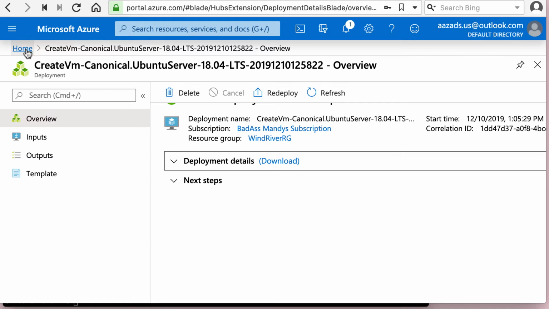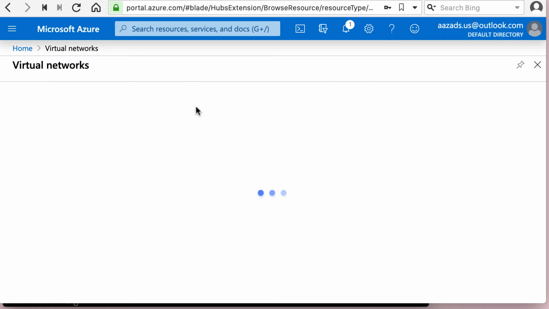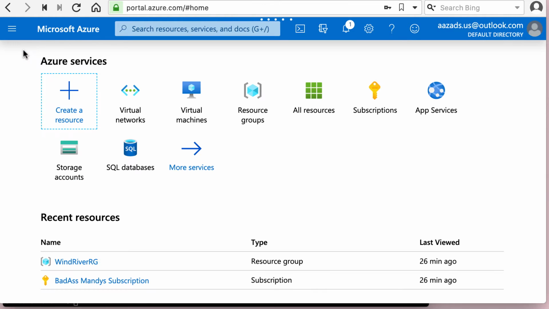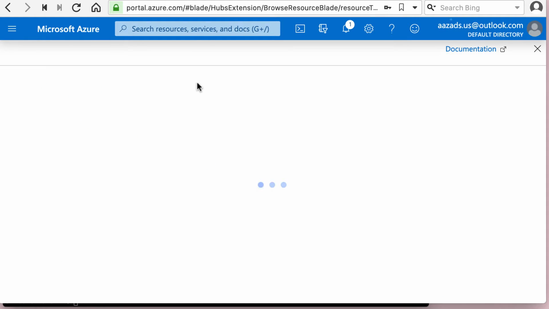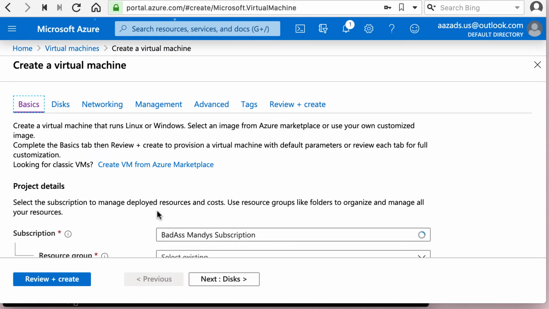All right, another thing that I wanted to show here was when you create this VM, you can, oh no, it's the virtual network, sorry guys. So where is virtual machine? Virtual machine. Okay, so that machine is running, and now we're going to add another machine.